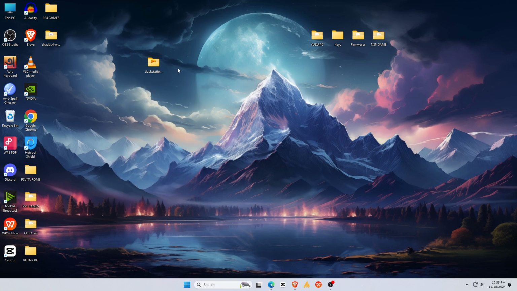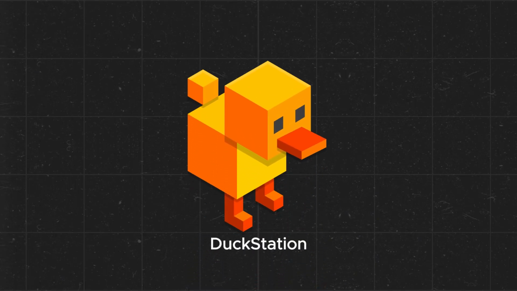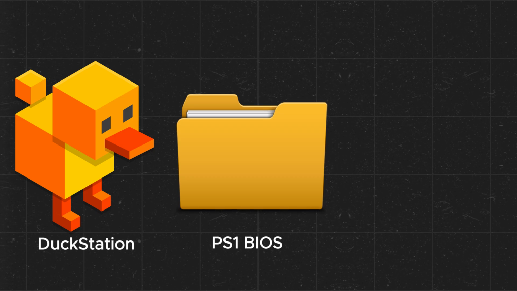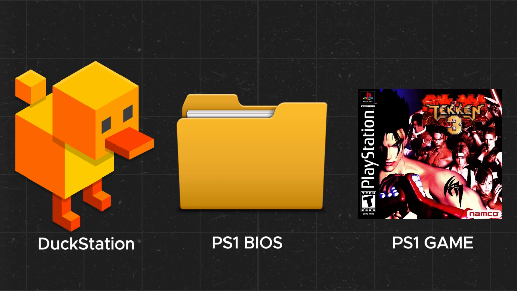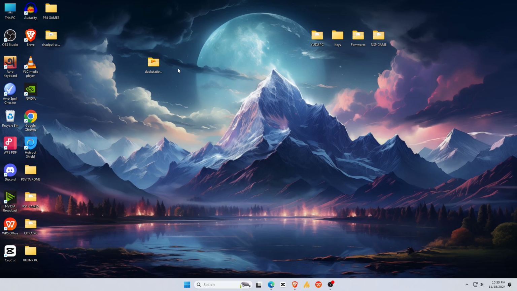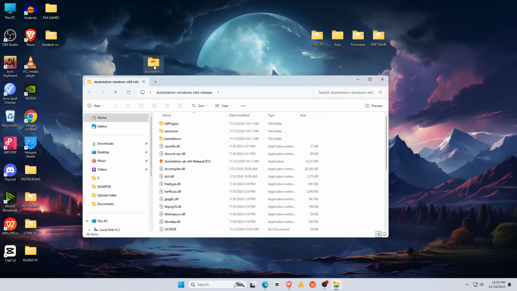Before starting, I want to mention that we'll need 3 things: DuckStation Emulator, which we already downloaded, PlayStation 1 BIOS, and PS1 games you legally own. To make things even easier, I created a separate folder and stored the essential files. Unfortunately, I can't share these due to copyright.